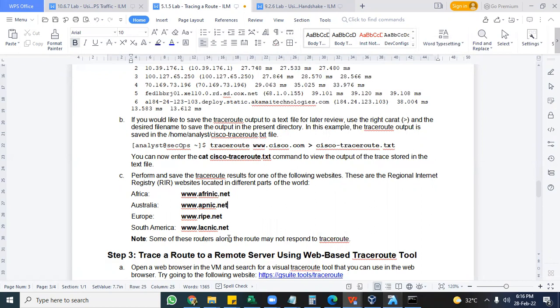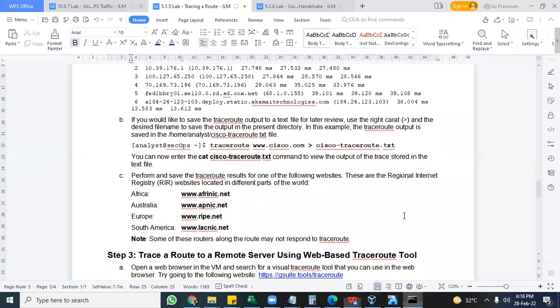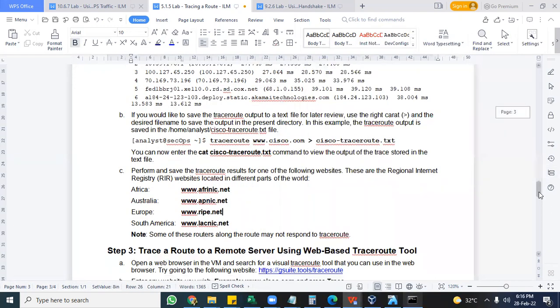Some of these routers along the route may not respond to traceroute. Just like we saw in Windows, it didn't respond, it timed out, but it jumped and moved over to the subsequent routers and it was able to capture the routes.